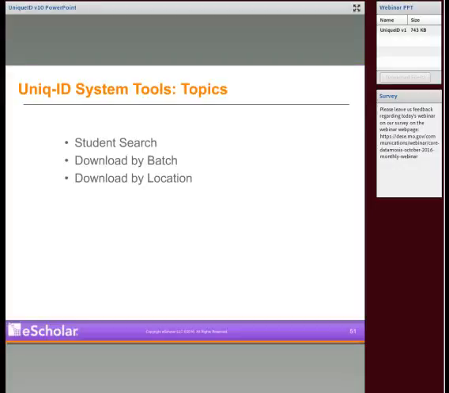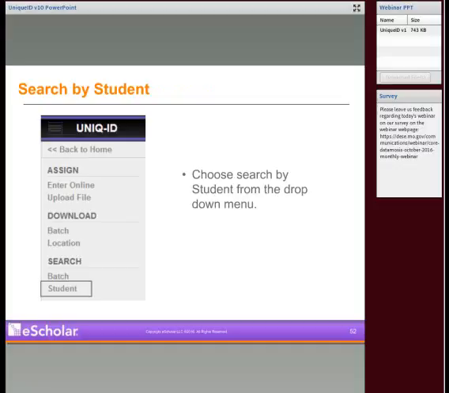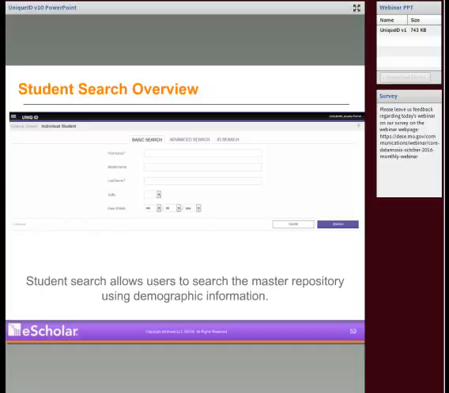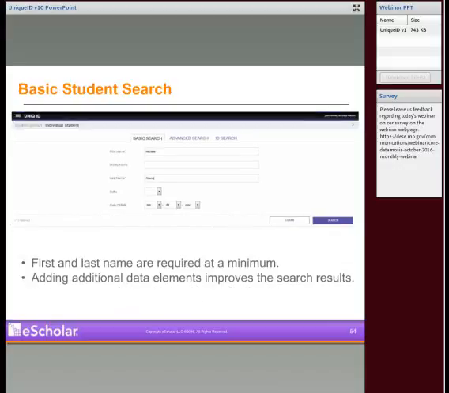Okay, the system tools that are available to you are Student Search, Download by Batch, and Download by Location. Again, on the home menu, you can search for an individual batch by batch number. You can also search for an individual student. You can do a basic search, advanced search, or ID search for individual students, and that's going to search the master repository using demographic information that you put in one of these forms. If I choose basic search, you have to put in first name and last name.